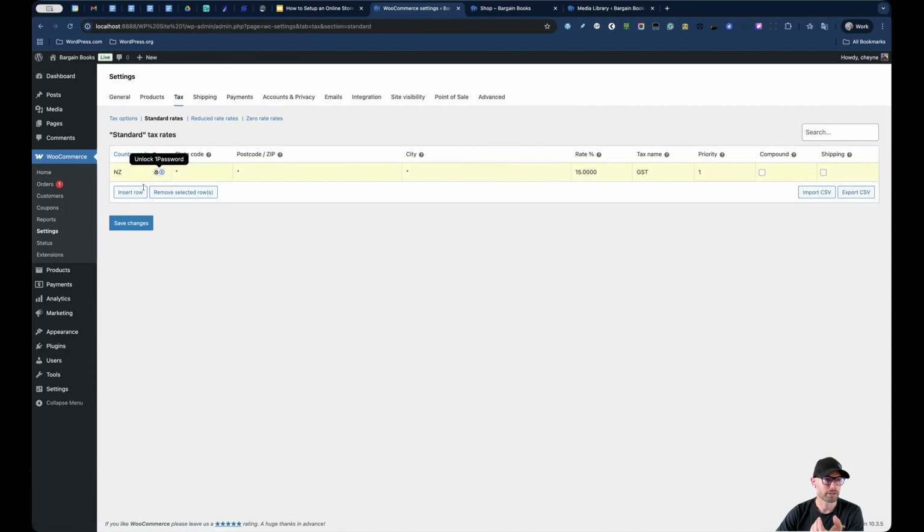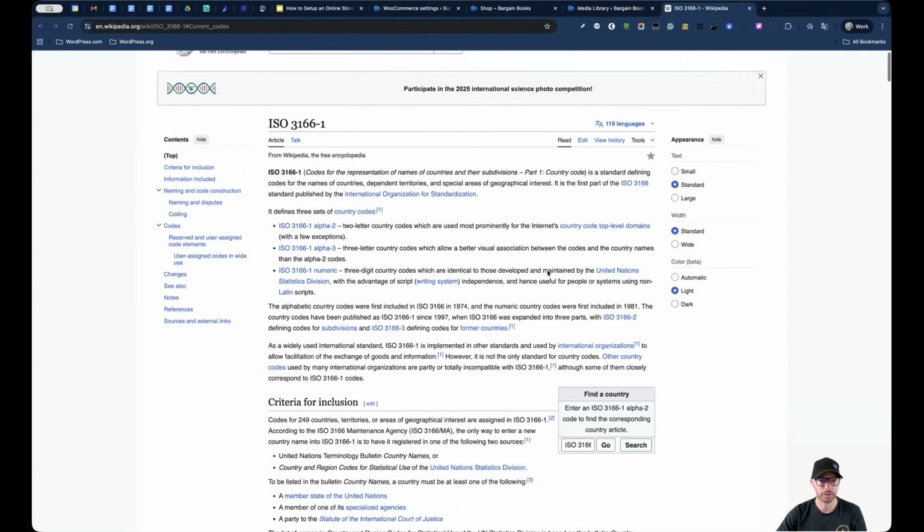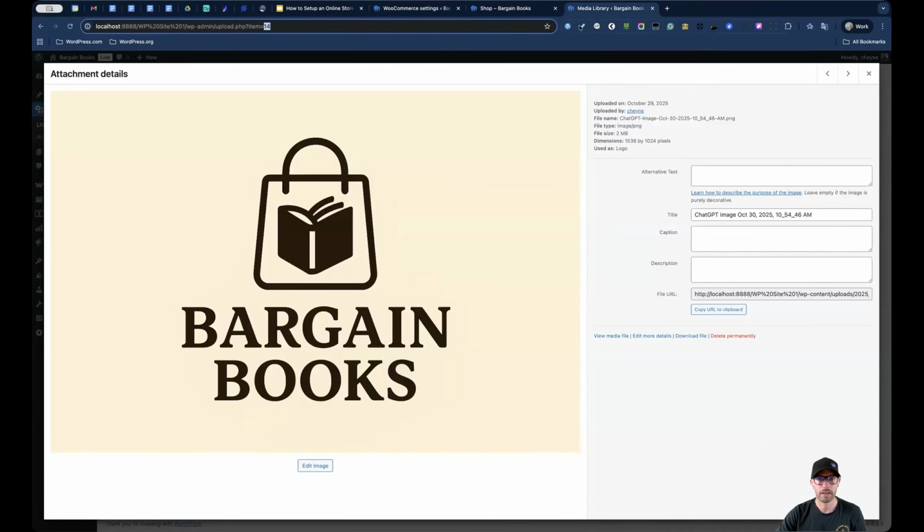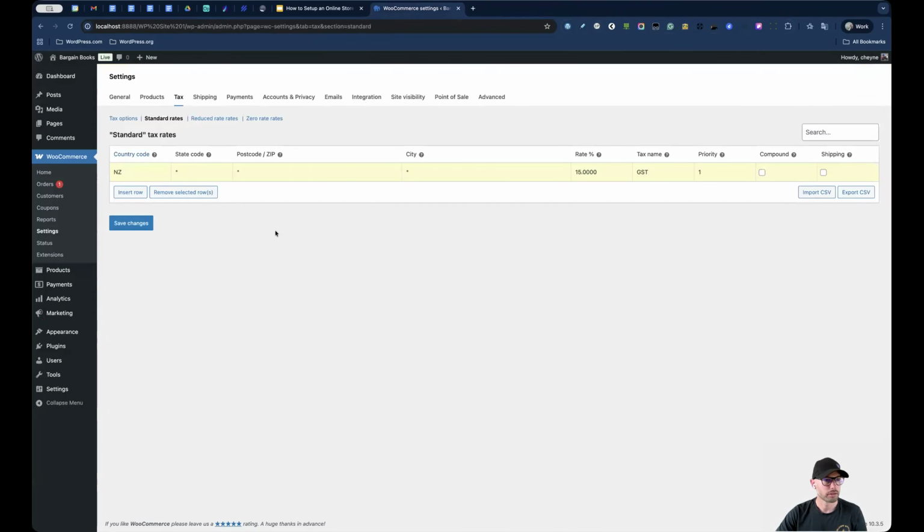So the country codes here are listed, and you'll be able to find your country code, I think, by clicking this link. Yeah, if you click on the link here, it'll take you to a Wikipedia page where you can search for your country. There's a big list here. I will scoot back to this page. For me, it's NZ. We don't have specific state or zip code tax rates or individual cities. So it's just 15% for the entire country, and that name is GST. And you can also apply it to shipping or not.